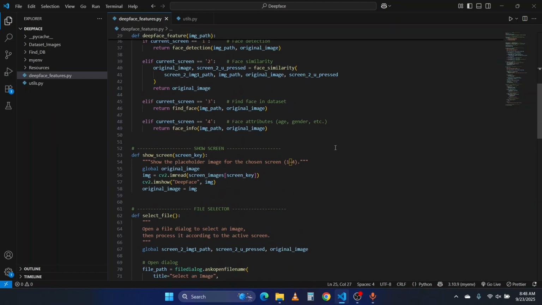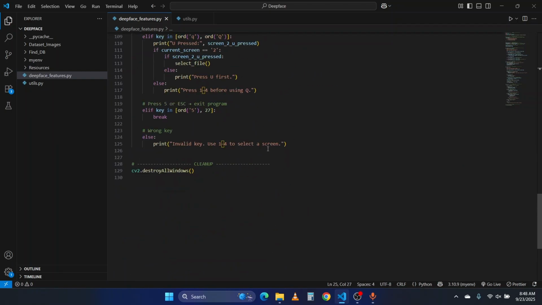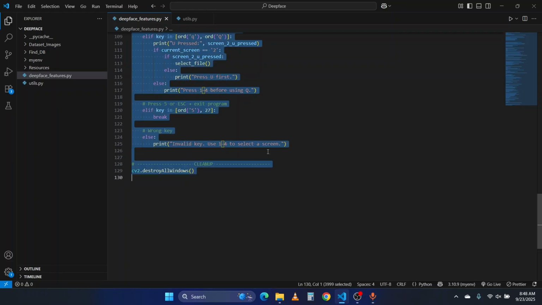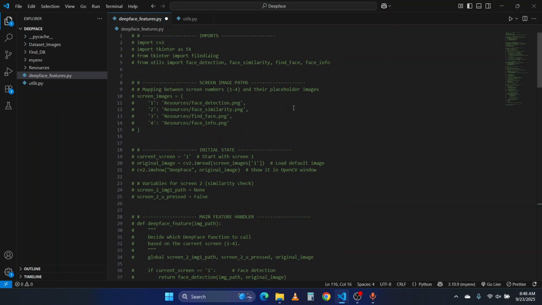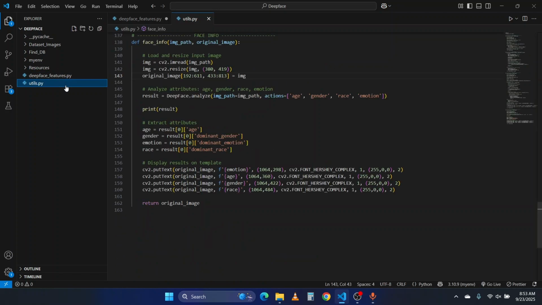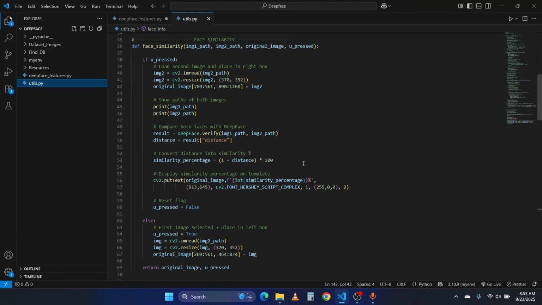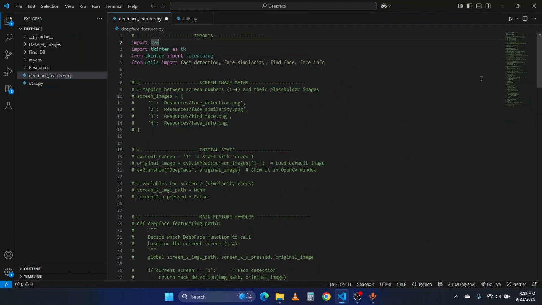So I will explain this whole code line by line. Let me comment all of this out, so I can explain it line by line. First, let me show you the packages we use for this. We are using CV2, then Tkinter for the file selection dialog, and then these are the face functions which we can use for each image.